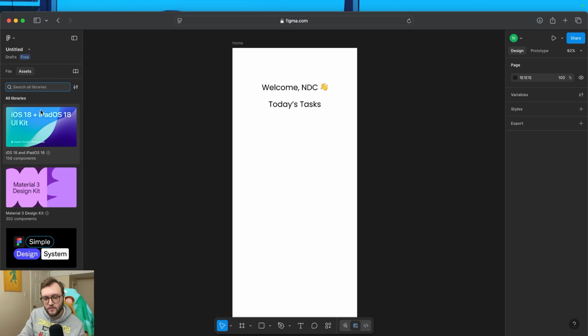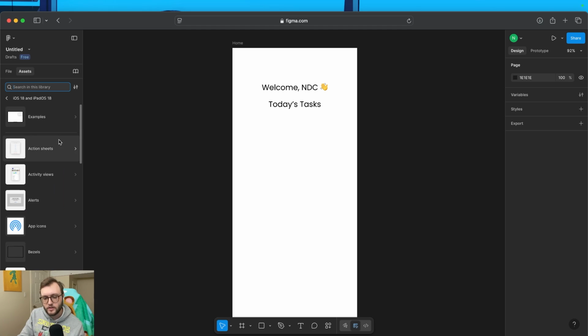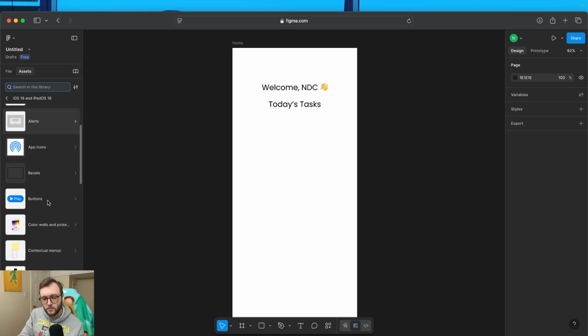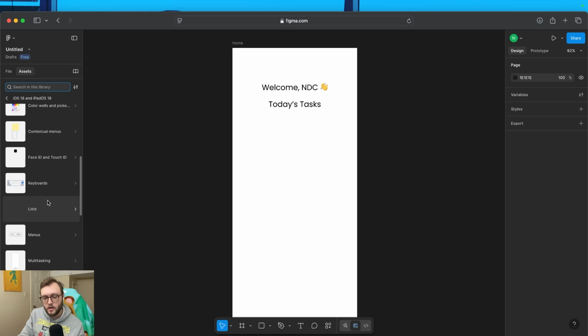We can see here we have the assets, kind of like a little catalog with libraries. Since we're using the iPhone, we should actually have this little iPhone and iPad library here. If not, you may need to search for it. It's just called iOS 18 and iPad iOS 18. Let's go ahead and click on this, and we can see that we have a whole bunch of user interface options that are very common when working in programming languages like Swift and SwiftUI here.